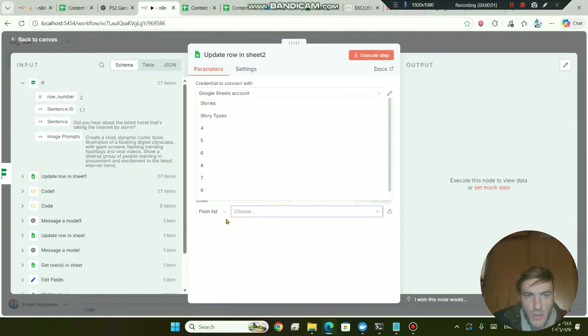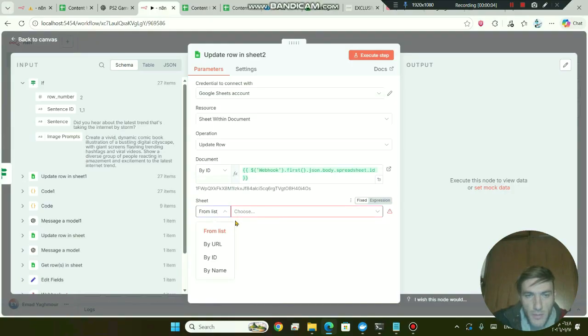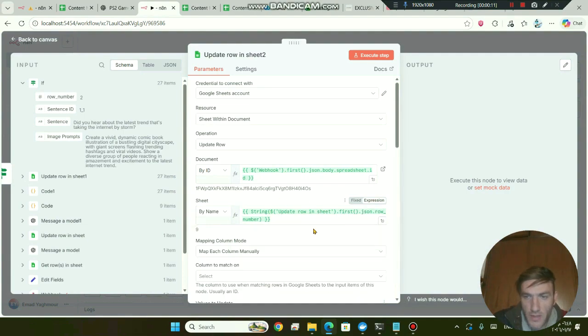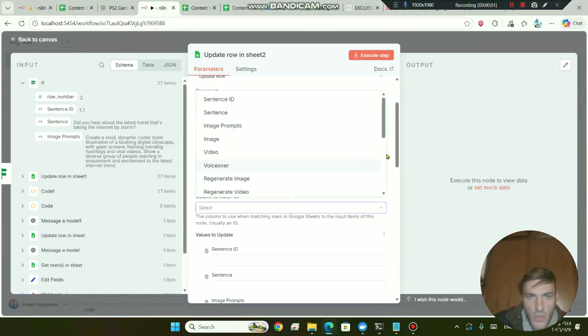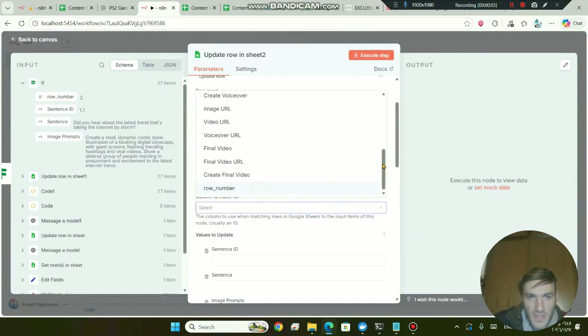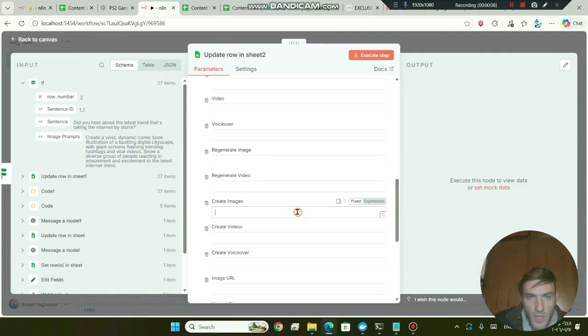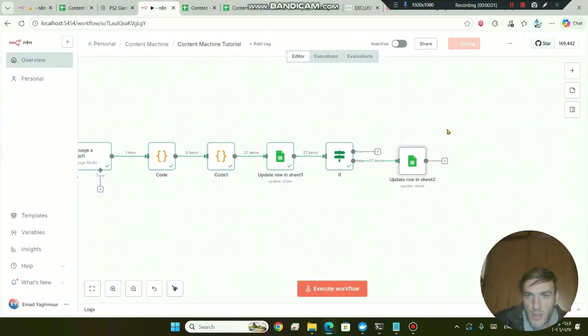I'll select the sheet with the same method we explained in the previous block. We have stringified it, we have changed it into a string in order to work properly, and match using the row number. And we'll go to create images, and we will set it to true. So this will automatically check the box in the associated row. Okay, we get out of that block and let's save.